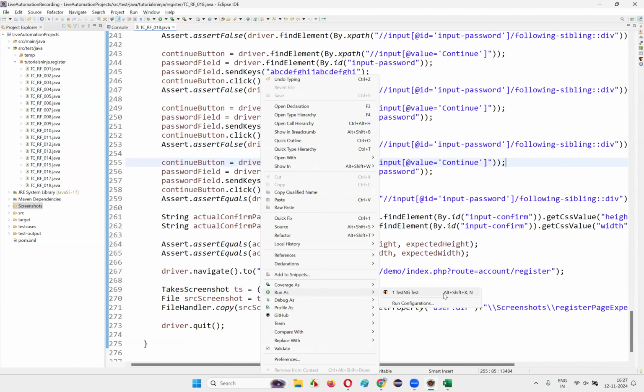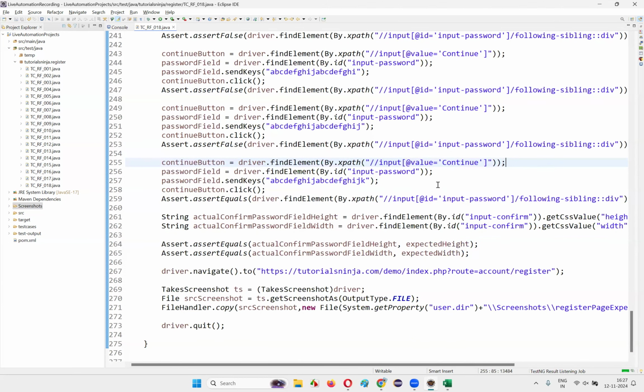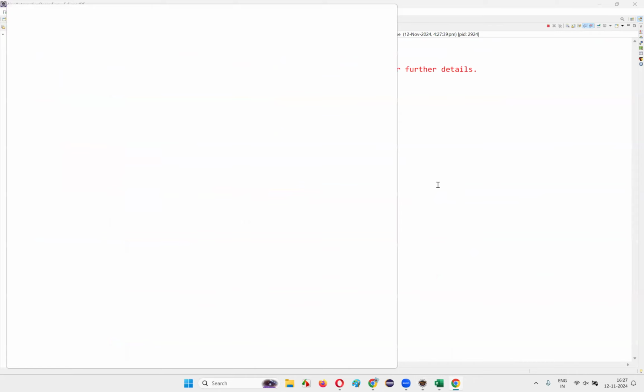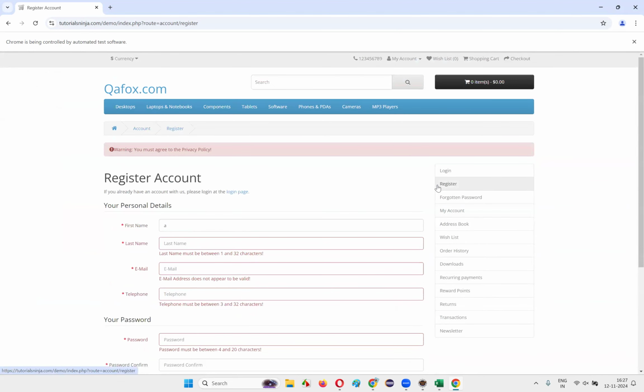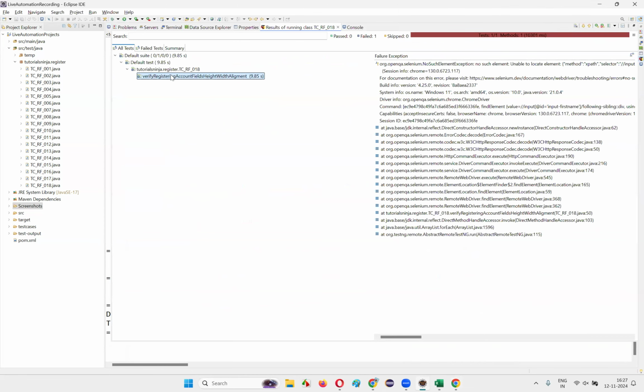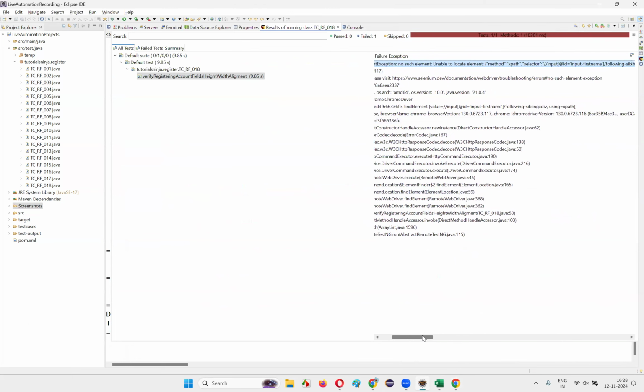Even for the continue button, stale element reference exception is coming. We are reassigning the driver.findElement of the continue button to the continue button this time, so that it will work next time. What is the problem again? One more problem is coming. Again, no such element exception, unable to locate the element.